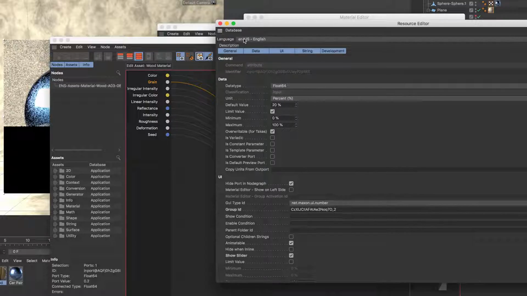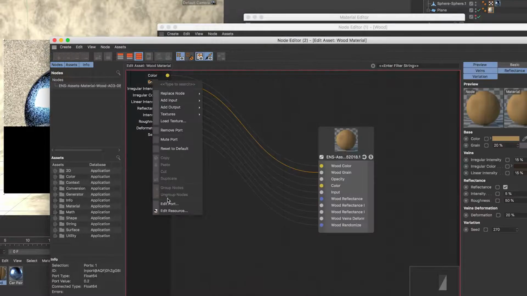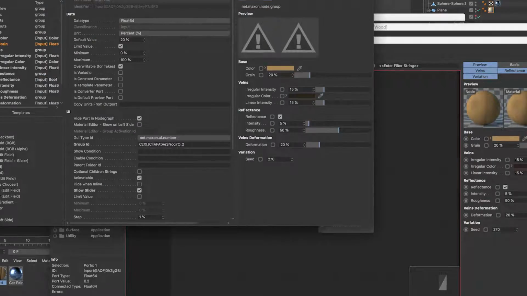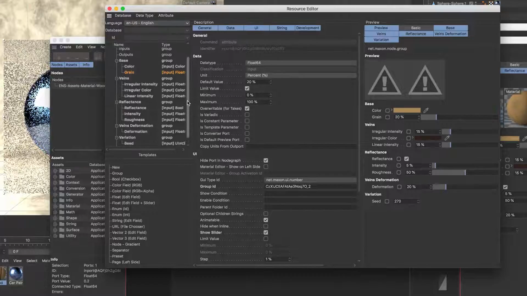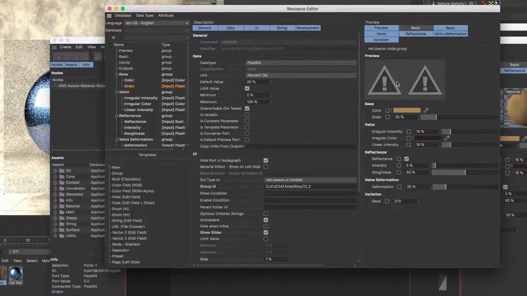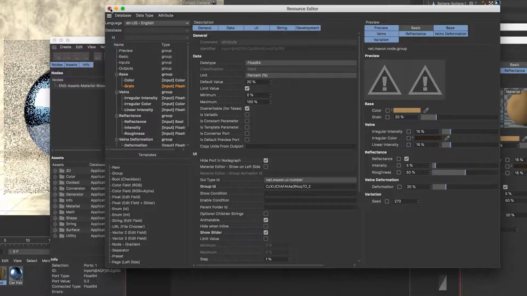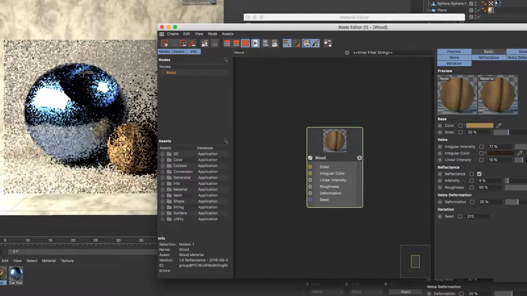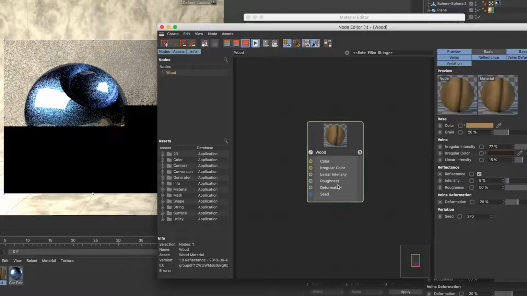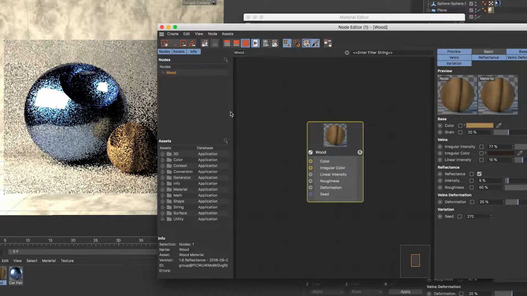I can't make sense of most of this. You can also right click, go to edit resource, and then you can see even more. And this just makes my brain kind of explode. But all this is to say that smarter people than I can go in and program these procedural node materials. And at the end of the day, they make it to the point where this is all you see. Okay. Not all that other stuff.